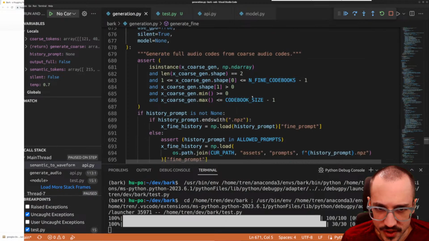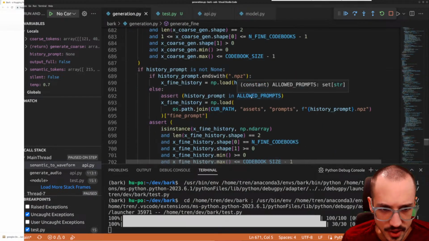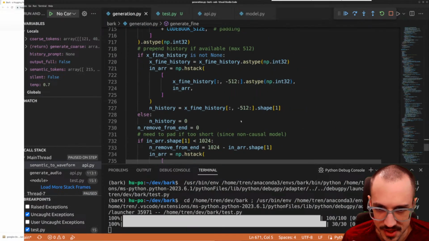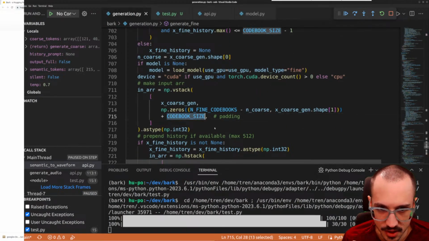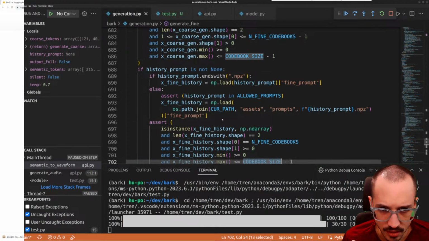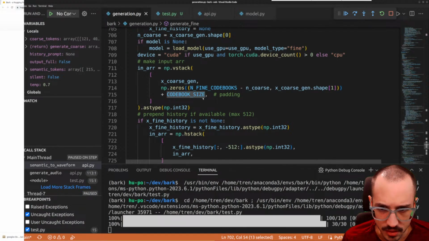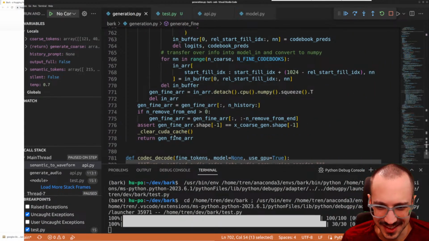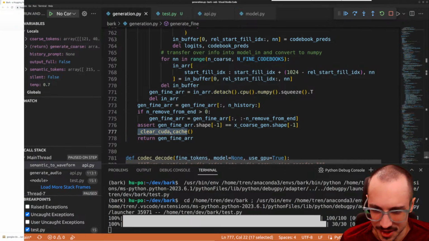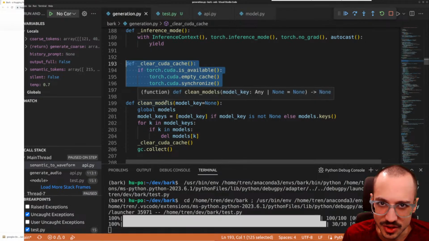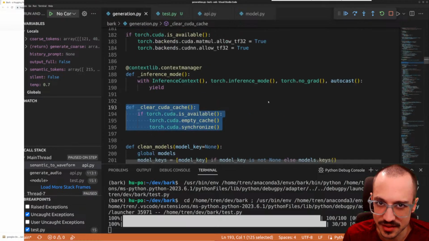So let's see if we can figure out what these coarse and fine models are. I assume that they might even be just the same exact model, just 2 copies of the same model. We see here that the fine is using the same codebook size. CUDA, clear CUDA cache. Let's see what their clear CUDA cache function looks like. Torch CUDA is available, torch CUDA empty cache, torch CUDA synchronize.